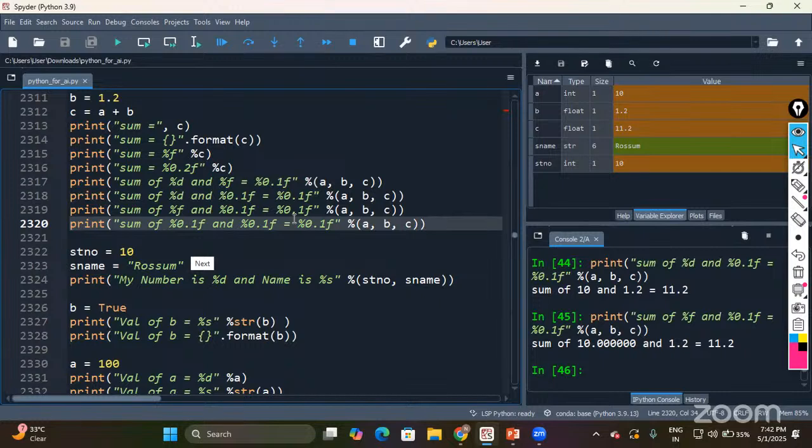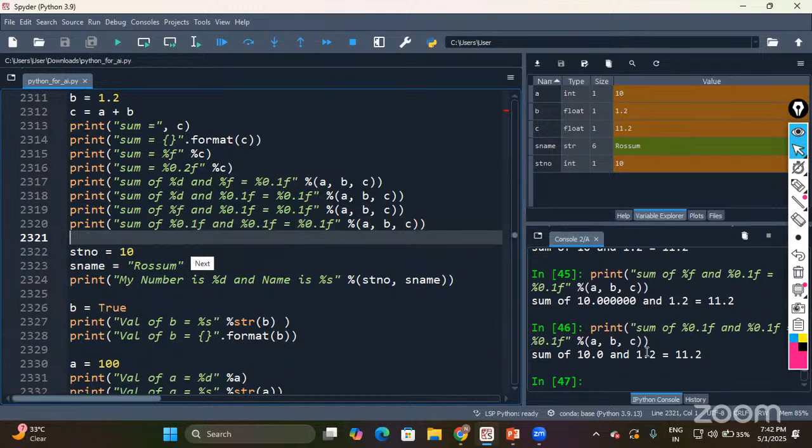So what will be the output? Good, good. I want only one decimal value for A. For B, again one. For C also I want one. So the output will be sum of 10.0 and 1.2 is equal to 11.2 is what we get. Am I right? Yes. Perfect. Just understand the concept. If you understand the concept, you can answer any kind of question.